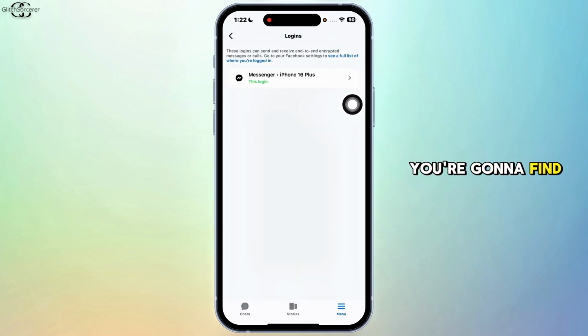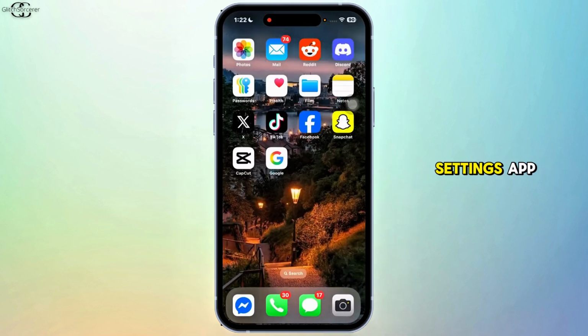In this page, you're going to find the list of the devices in which your Messenger account is logged in. Click on each device and log out your Messenger from all the devices available over here. Once you do this, close this and launch your Settings app.